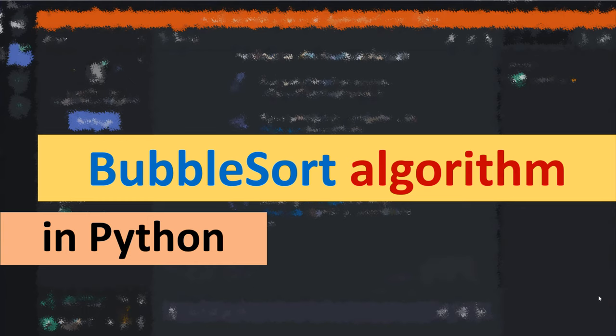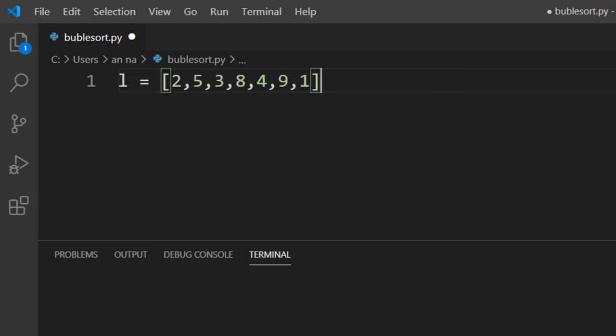Hi everyone, in this tutorial we're going to learn how to write the BubbleSort algorithm in Python. But before we do that, I'm gonna show you how this BubbleSort algorithm works. Here we have a list of a few elements. BubbleSort is going to compare consecutive elements, and if they are out of place, this algorithm is gonna swap them.